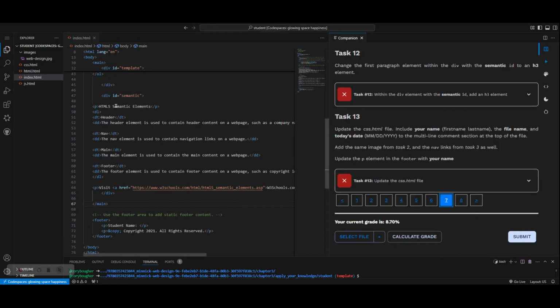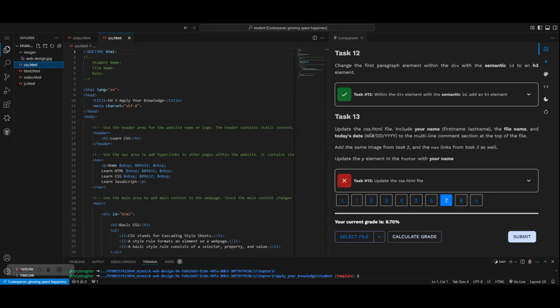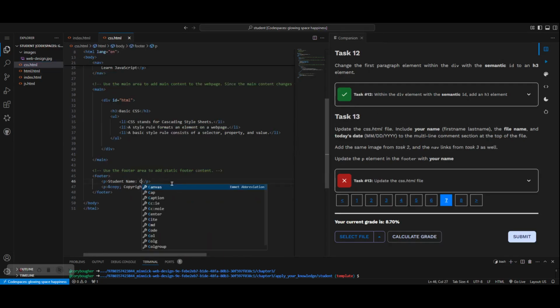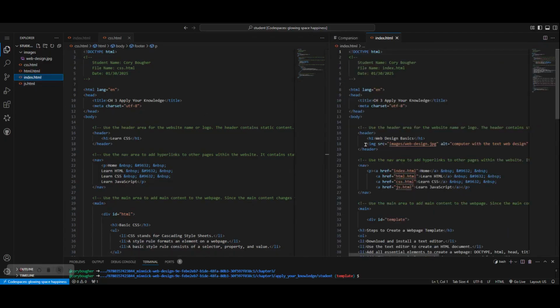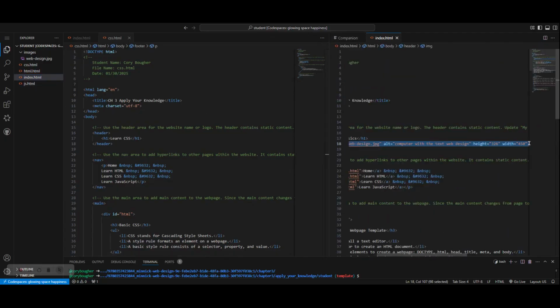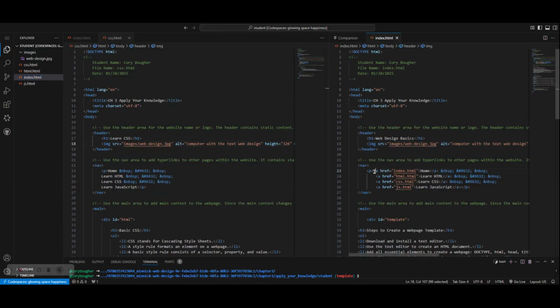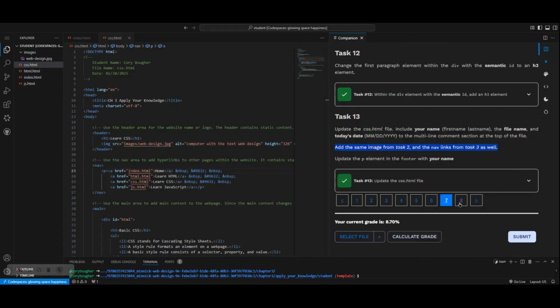We need to go up to this and give it a header 3 size and make sure you have the closing bracket. Now we need to put our student name down here. We're going to click on the CSS file over here, put in our name, and put our name down here. We also need to add the same image from task 2 and task 3. So if we go back to the index page, it's going to open over here, and I can grab this. I can grab the links. Okay, let's go to the last task.